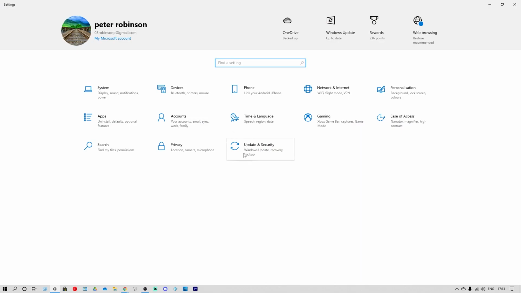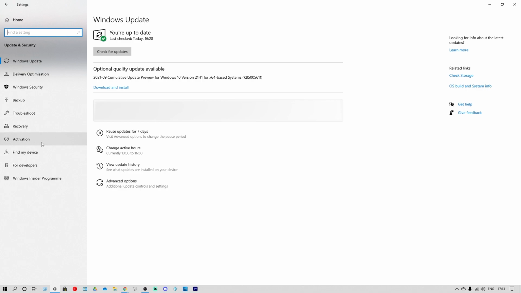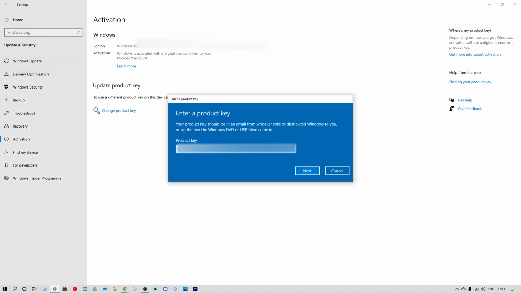I'm going to go to update and security. From here, we're going to go over to activation. And we're going to put at the bottom where it says change product key. That's the part we need. So I'm going to click on change product key. And where it says product key, we're going to paste our product key into that.